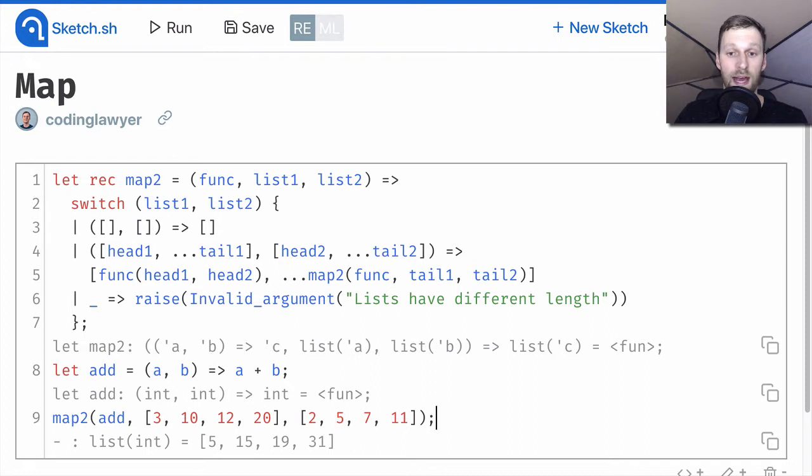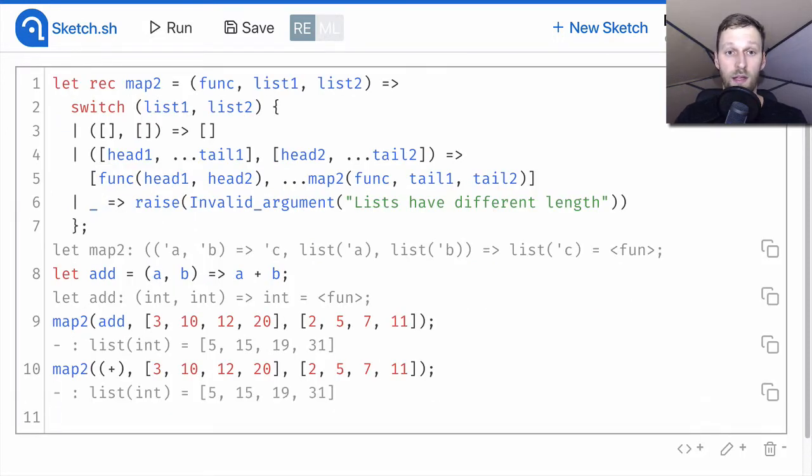However, we can add two lists of integers together more concisely. In this example, we don't need to use the add function to add two lists together anymore. We just need to pass the plus operator instead. However, arithmetic operators themselves cannot be used like normal functions, since they have an infix notation, which means that operators are written in between their operands. Fortunately, we can transform them into functions by writing them between parentheses. So when we pass the plus operator and two lists to the map2 function, we get the same result as before when we used the add function.